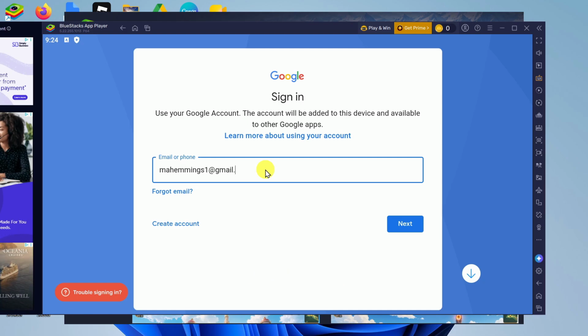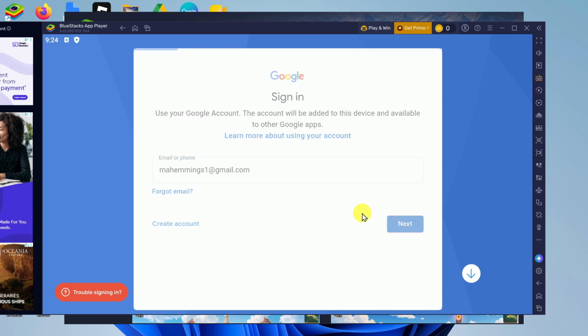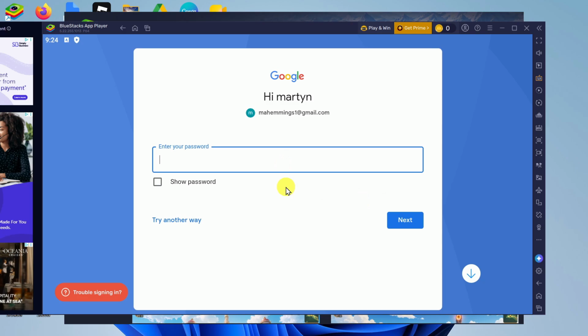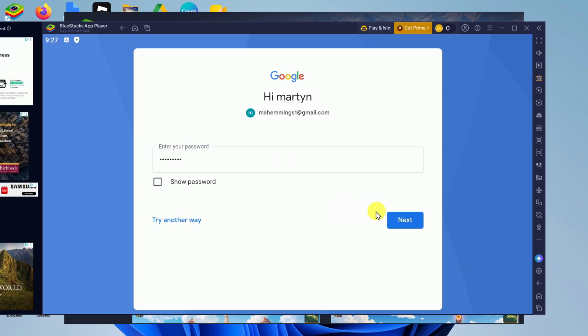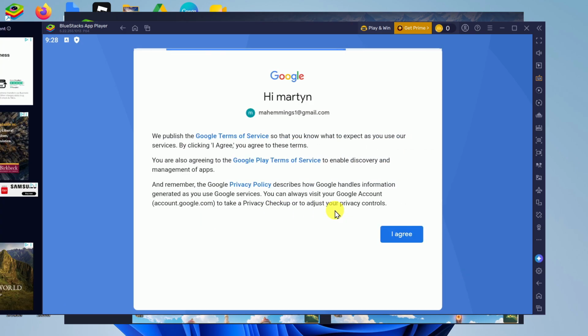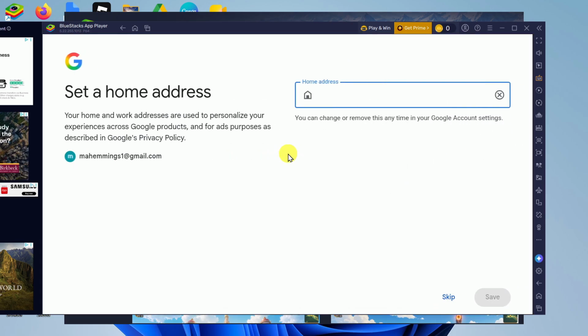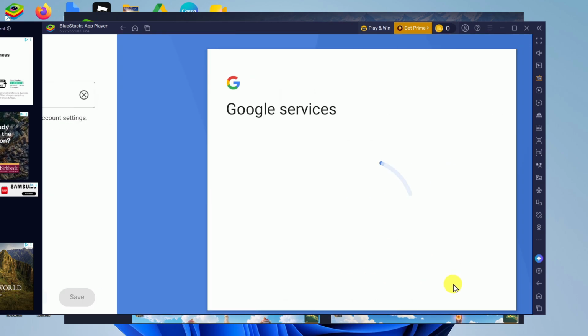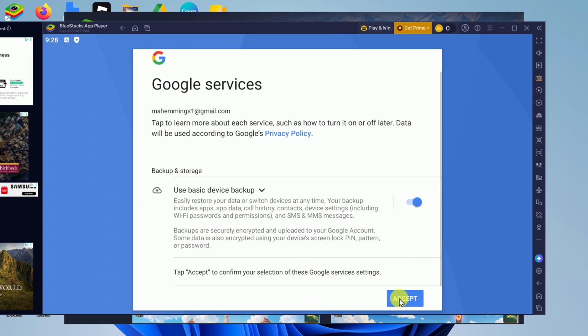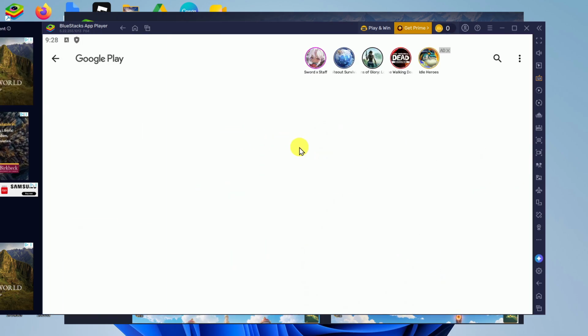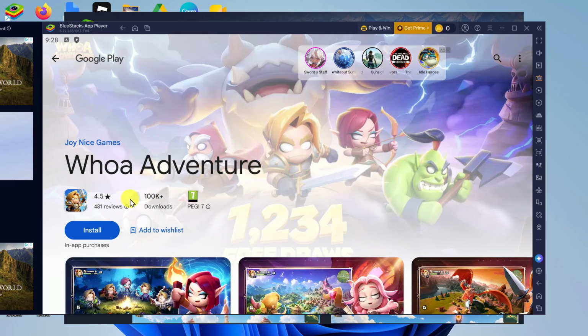So I'm just going to enter my Google email here, click next, and then of course enter my password into the next box. Once that's done, click next again, and what that's going to do is sign you in with your Google account. So as you can see, it runs just like it would on a Google Android device. Let's just skip past this bit, and you can see we're just going to accept the terms as you would normally do, and once that's done you'll be taken to this page here.